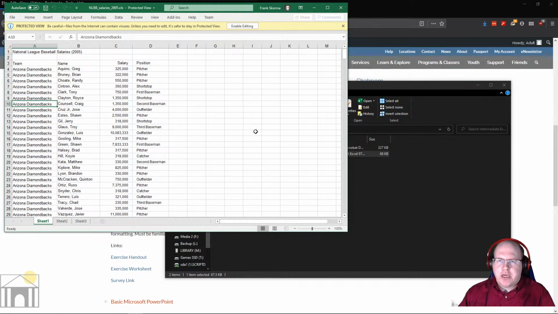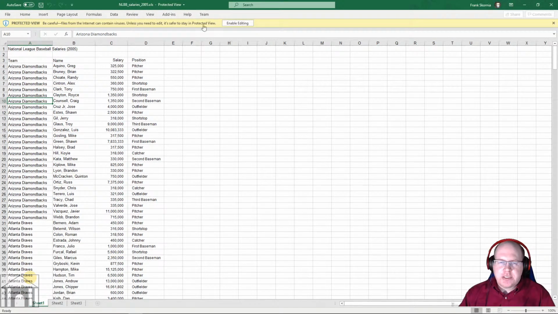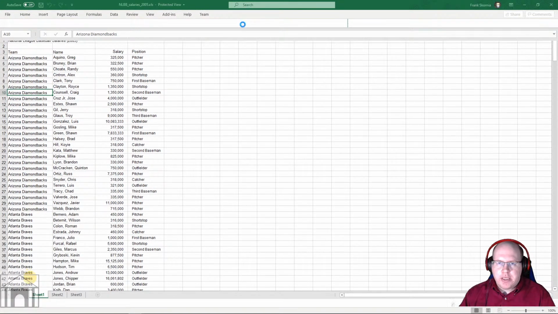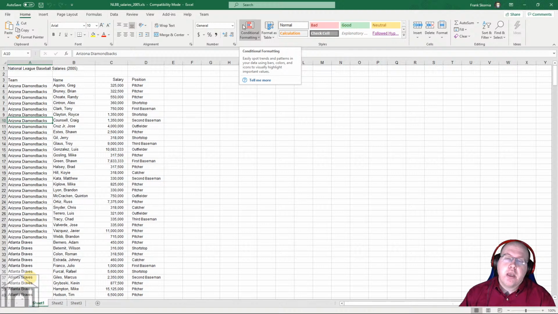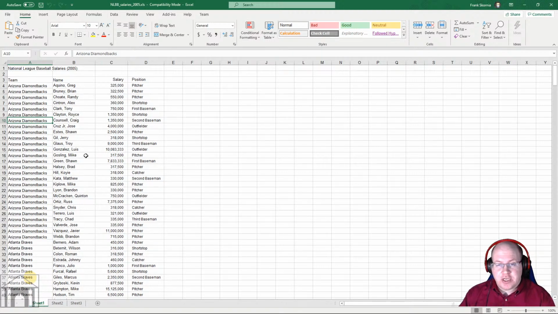This is also a good time to point out, I'm going to maximize this so you can see all of it and enable editing. If you do see that enable editing prompt, the only reason you're seeing it is because this file is from the internet and Excel is trying to protect your computer. I assure you the file is safe, so you can enable editing. There's not going to be anything tricky in this file.